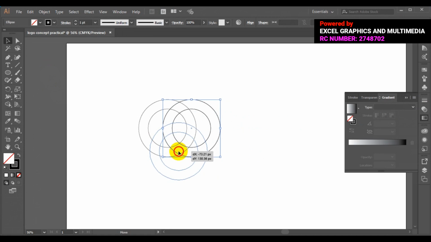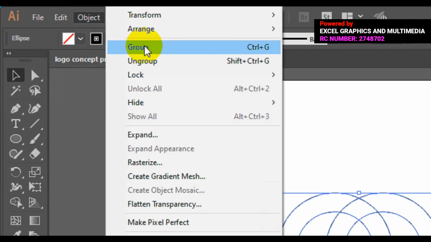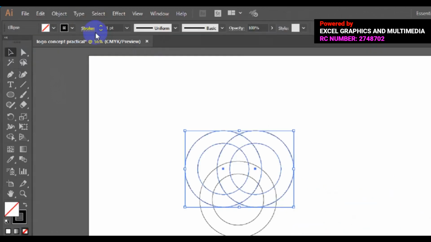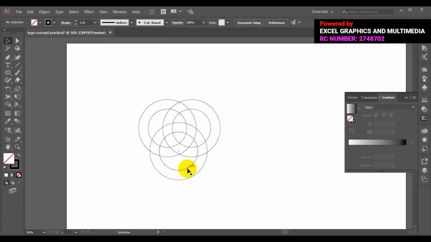Now I will select this first shape, the first circle. I will select the second circle. Then I'll go back to my menu bar. I will click on Object, then I will choose Group. Now I will click on the third circle here, the one down below. Then I'll press the Shift key and click on the top circle.